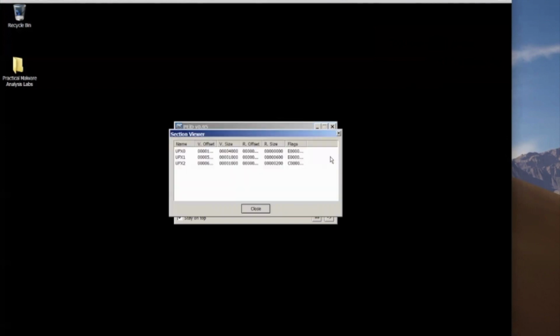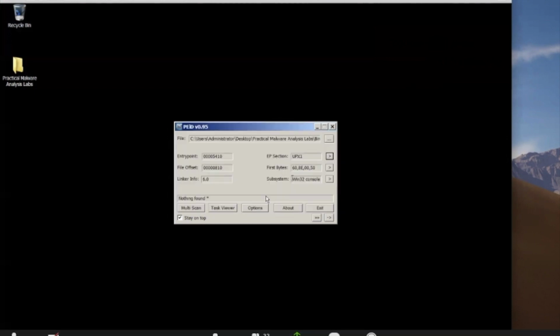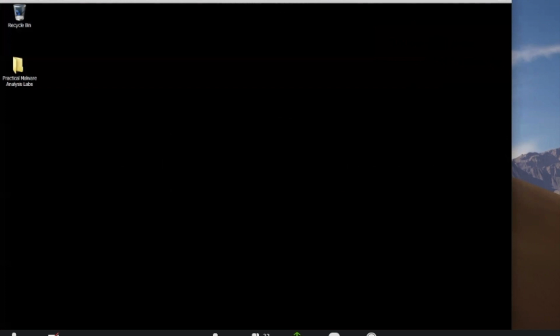Here are the sections, UPX0, UPX1, and UPX2. This is a common open source packer called UPX, and it renames the sections to have this name. So I know what packer is used just by recognizing that. And since it's open source, I can get the packer and open up the malware.